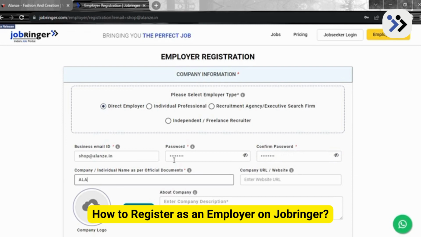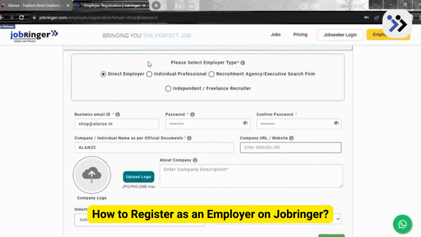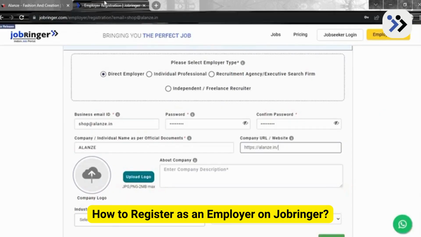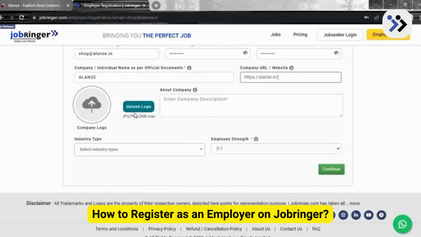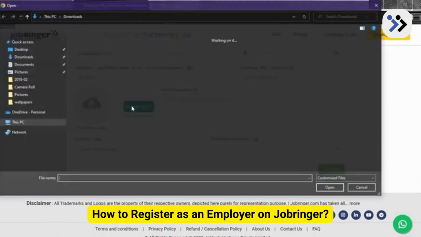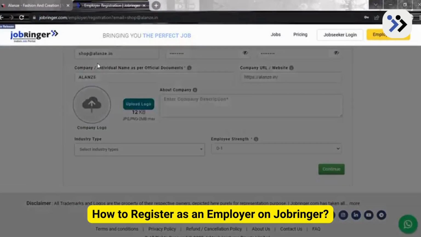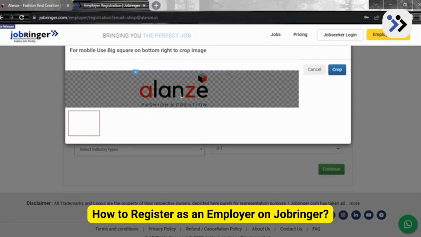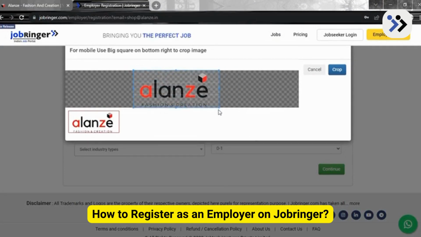Add your company name and your company URL or website, like so. Now add your company logo. Just click on this button, select the image, resize accordingly, and crop.